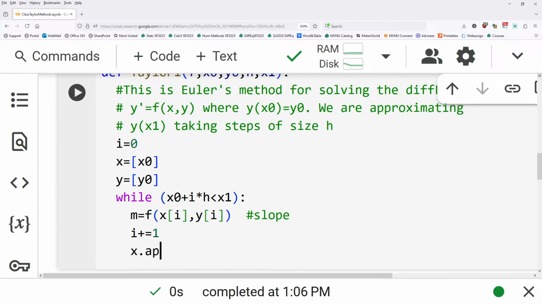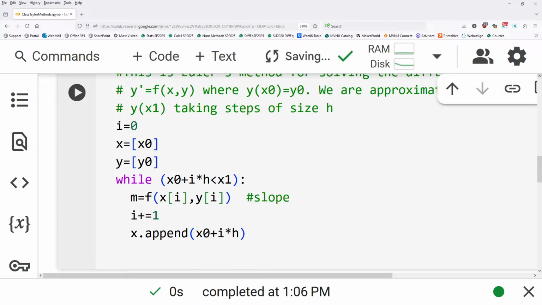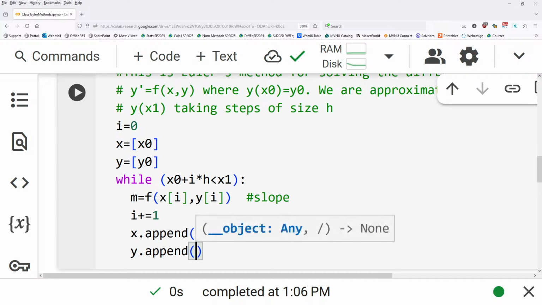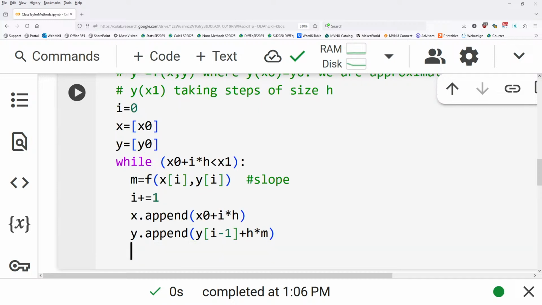So we have x.append, and we're appending x0 plus i times h. So this is basically just the next x value. We're starting with x0, and then we have x0 plus h. h is the little step size that we're doing, little baby steps as we go across. And then we have y.append, and we're going to append y of i minus 1. I'll explain why it's minus 1 in just a sec. You've probably already figured it out. Plus h times m. Okay, so that should do it.